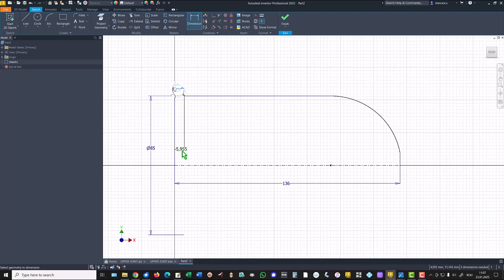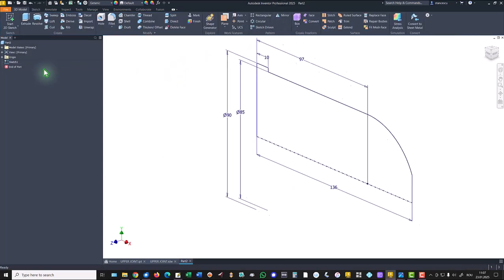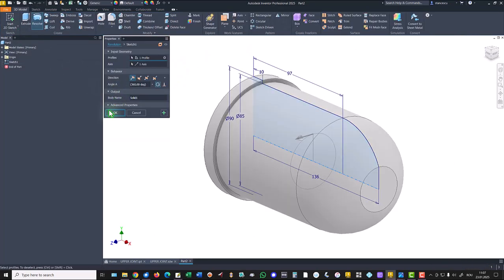Dimensions: this is 85, this is 90, this is 99, 97, and this is 10. Fully constrained sketch, revolve, OK.